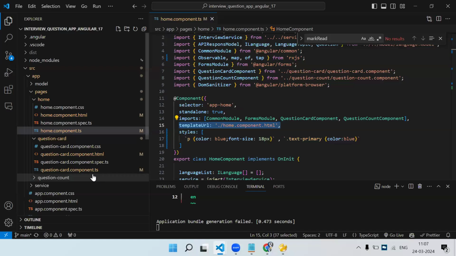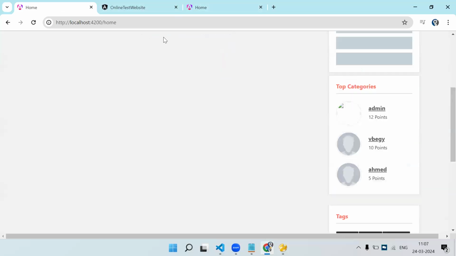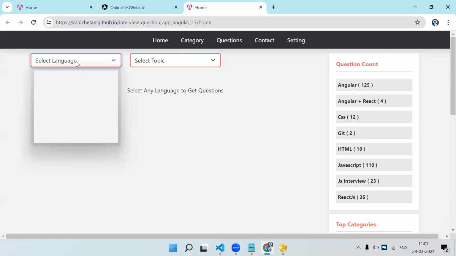There I have data changes. Yeah, let me just remove it. Let's move on to the next question. I will open it here.